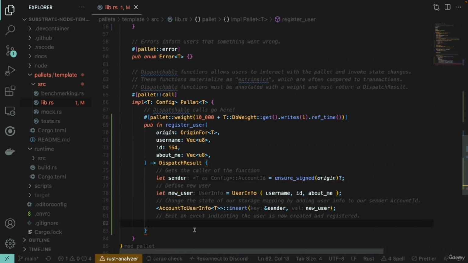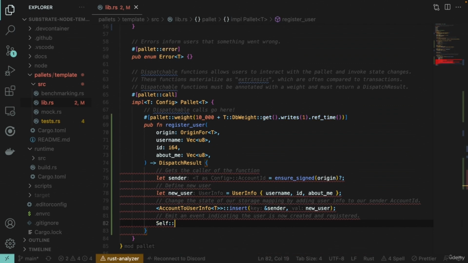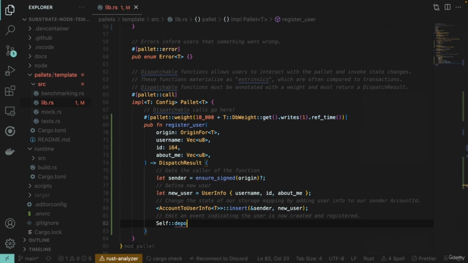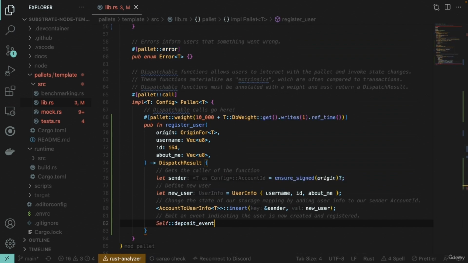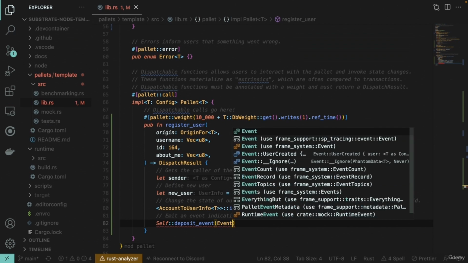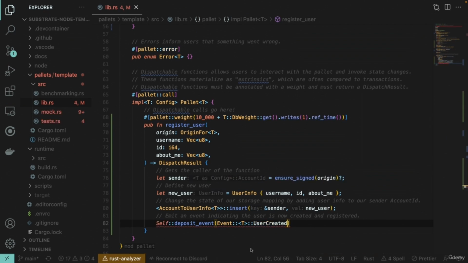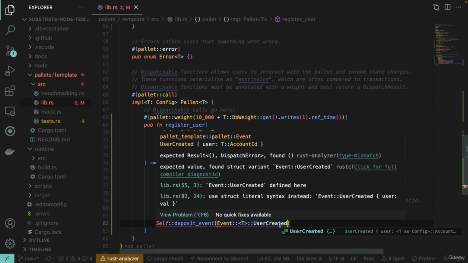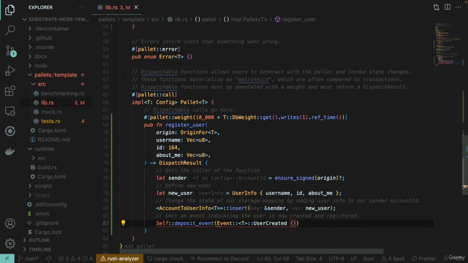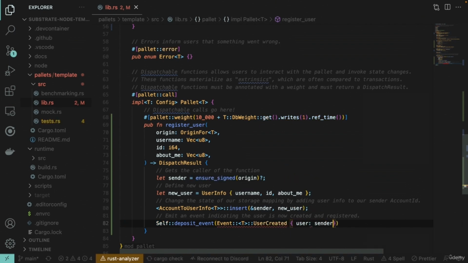And then the last thing we want to do is emit an event once it's stored that this actually occurred. So to do that, we're going to call Self::deposit_event, and then type Event inside the parentheses, :: 2 angle brackets, T, and then :: again, and then UserCreated, which is the event that we defined earlier. And you can see here it's showing up. And then 2 more curly brackets, user, and the user in this case is the sender.